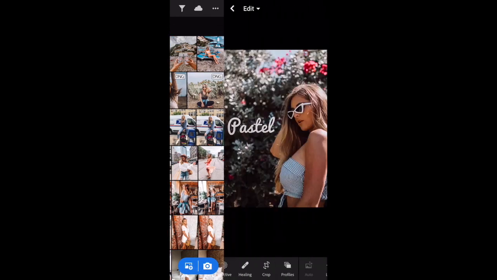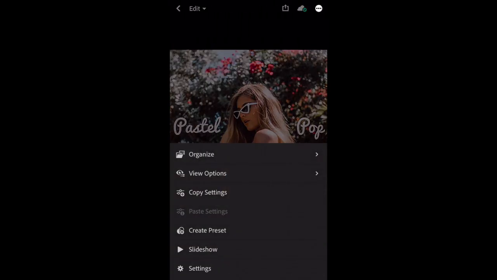Okay, now onto the fun stuff. So basically, you want to go ahead and open your Lightroom app and click on one of those DNG files right there. In the top hand corner, there's a little button with 3 dots on it. It'll open up this screen.